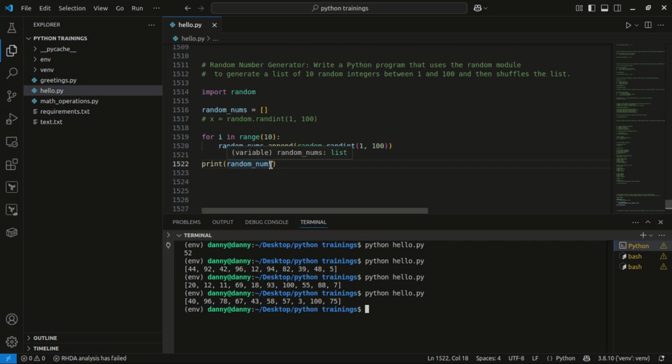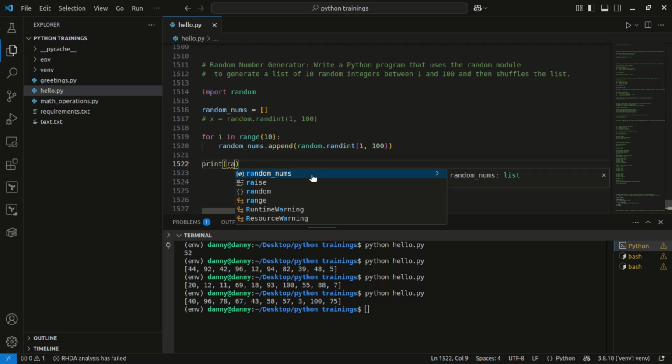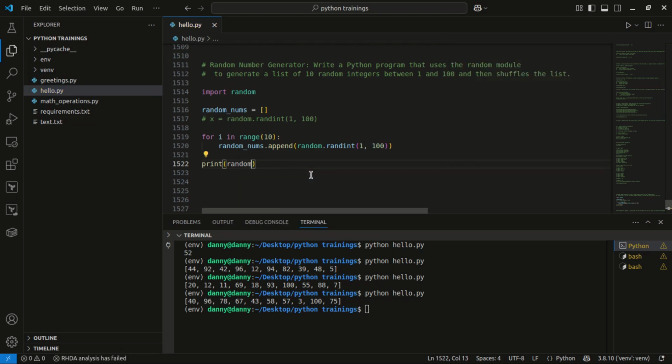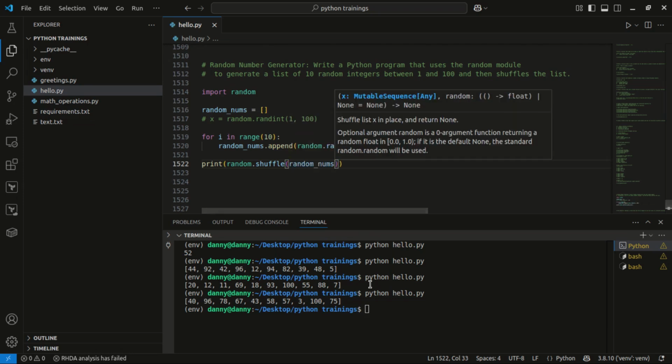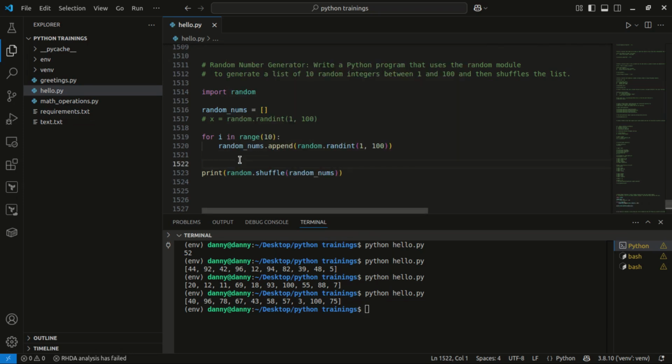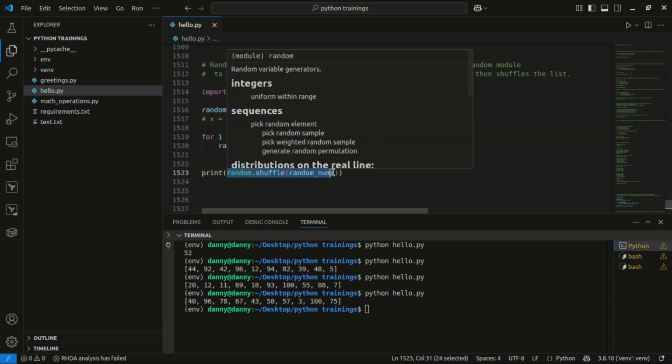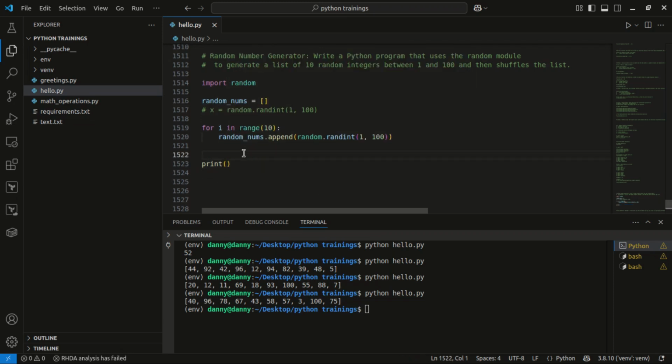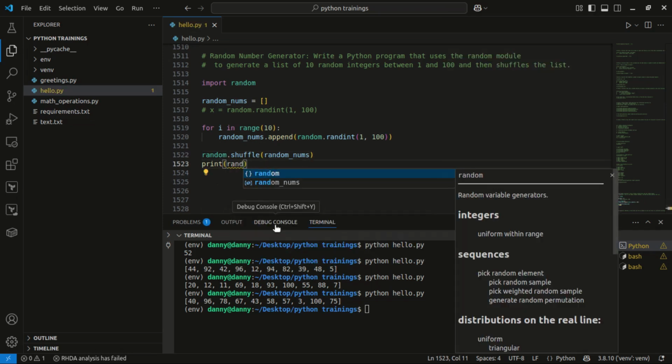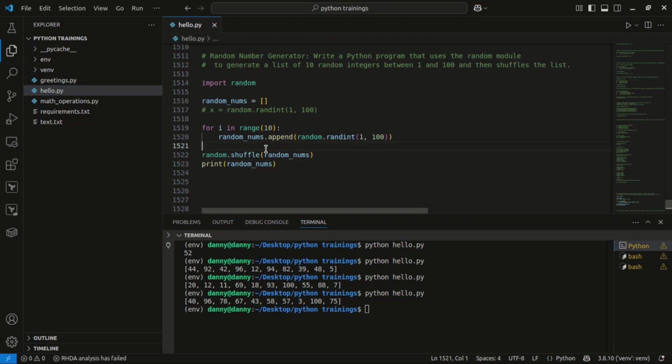Then remember how we can reshuffle this. We just need to call random.shuffle, rather not reshuffle. It should be random.shuffle. We are not supposed to print random.shuffle, because this should do it in place. So all we need to do is to print random_nums. We can do that before the shuffle happens.